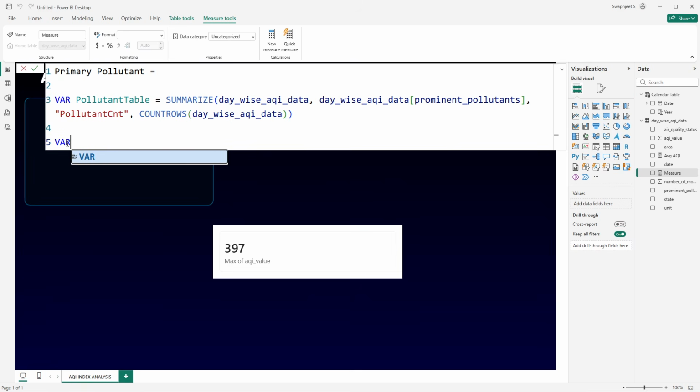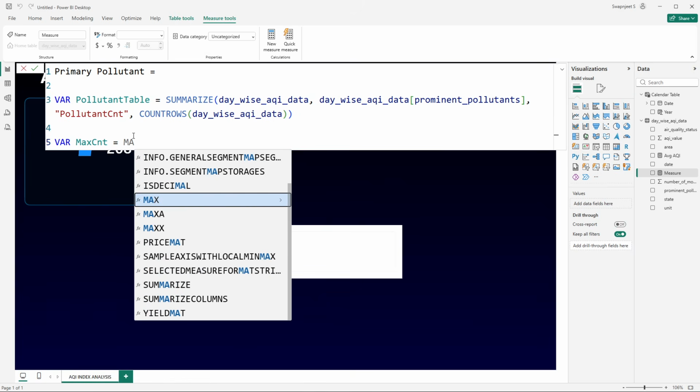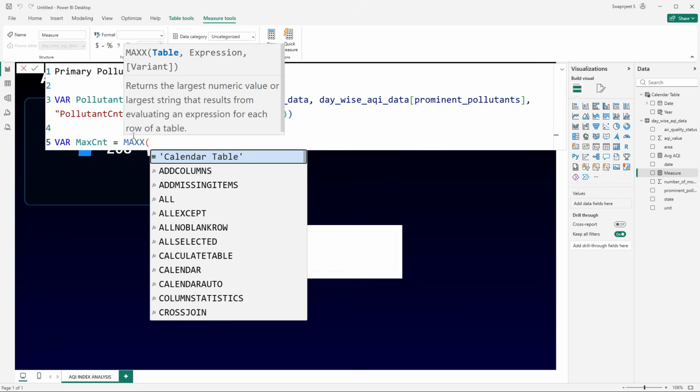Then I will define the next variable, that is nothing but max count. Max count is nothing but we want to find out the maximum count, and for that maximum count we want to identify the primary pollutant, because we want to find out which primary pollutant is responsible for that AQI. So I will use a MAXX function.